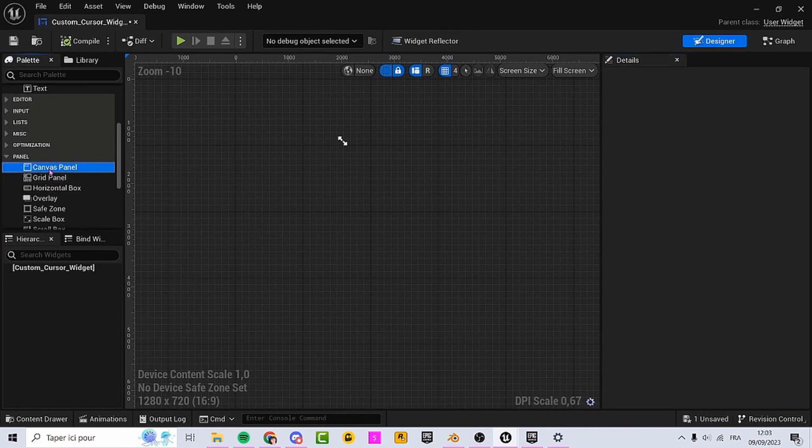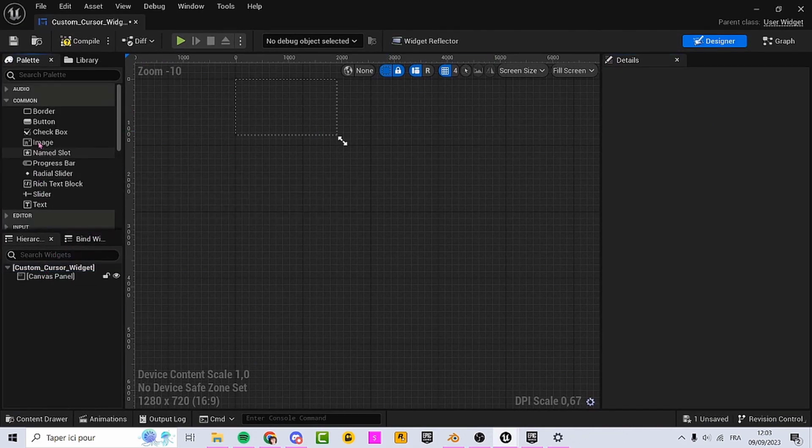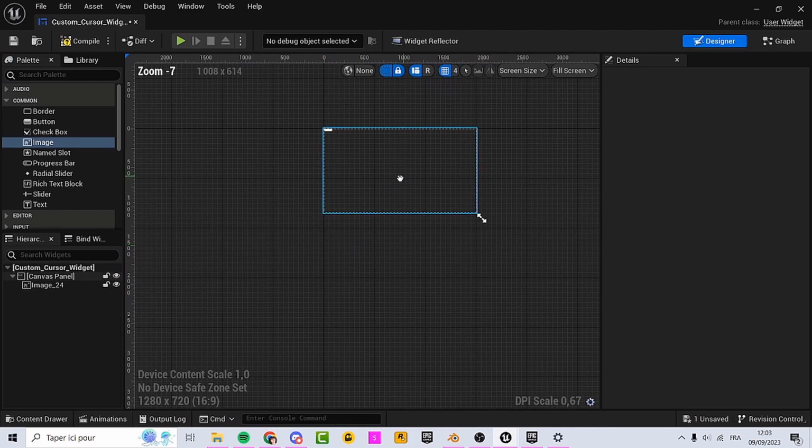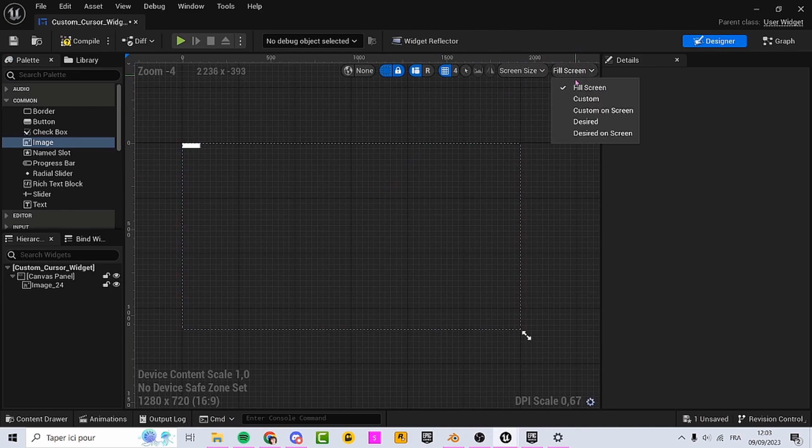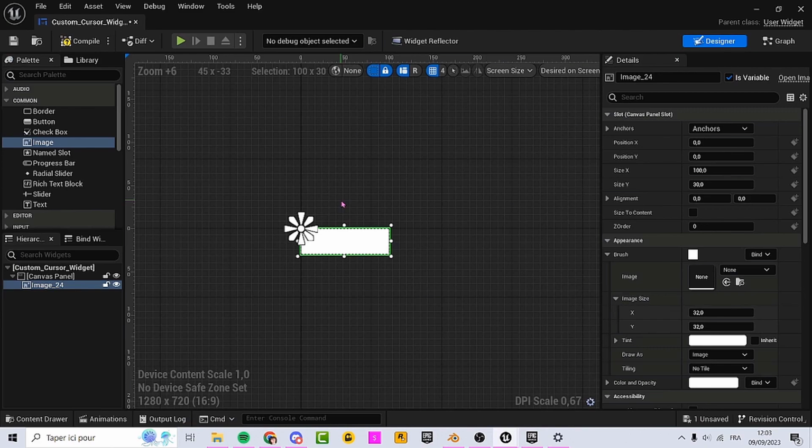Add a canvas and an image. Change from fill screen to design on screen in the top right. This will clamp the size of the widget.